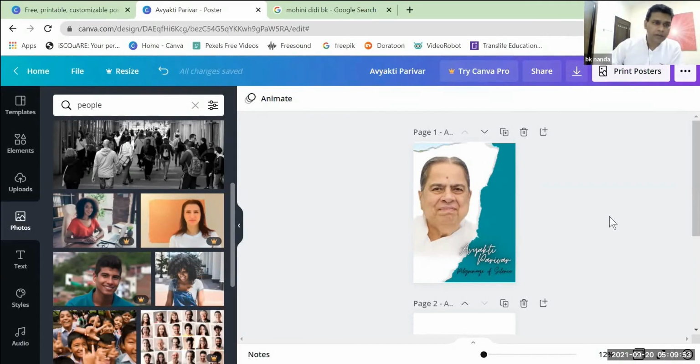Please try. Now remember to choose photos that are not Pro. Can you see Pro? Pro means you have to pay. Choose something which is free. I'm going to wait for a few minutes, and please, if you have some questions, let me know.